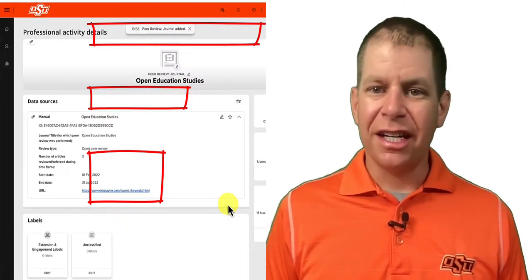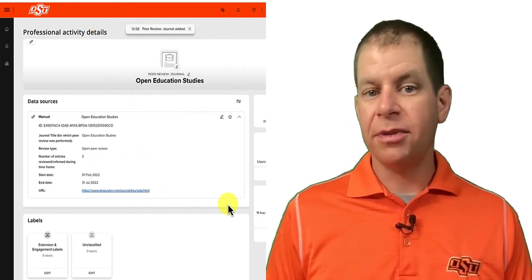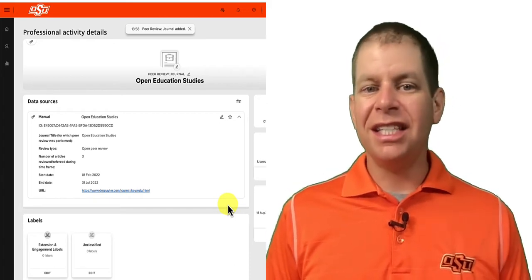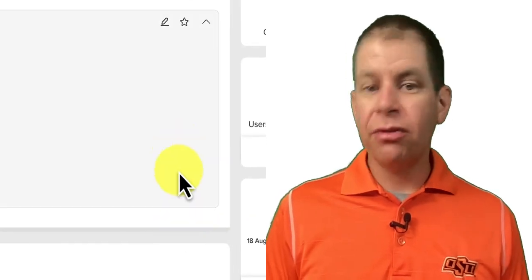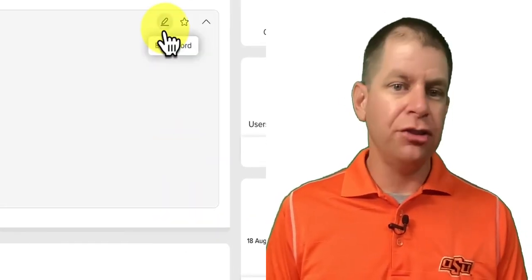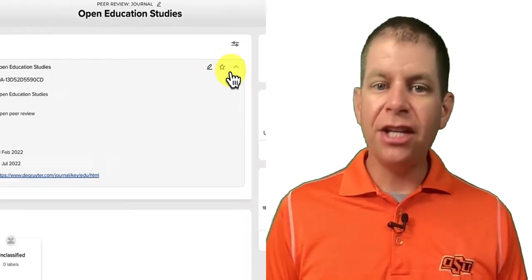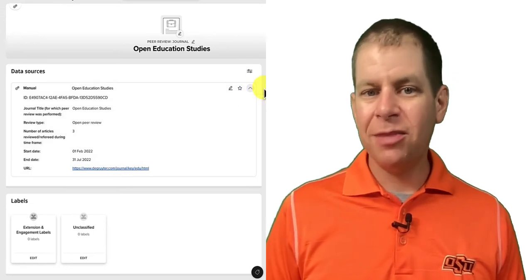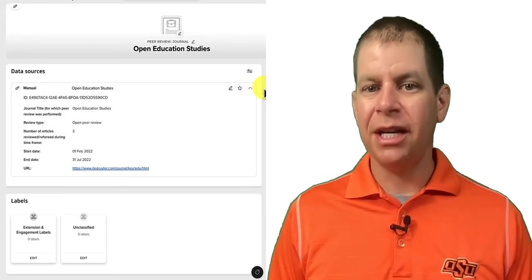If there are any errors, like a number that was typed out as a word, Experts Directory will alert you and not allow you to proceed until the information is fixed. Once the entry is saved, you'll see the details of this journal peer review presented in a more visual format. From here, you can click the pencil button to edit the information you just entered, click the star to set it as a preferred record, and use the caret icon to expand and collapse the record. Return to the previous page when you're finished, or click Home to return to your Experts Directory profile page.